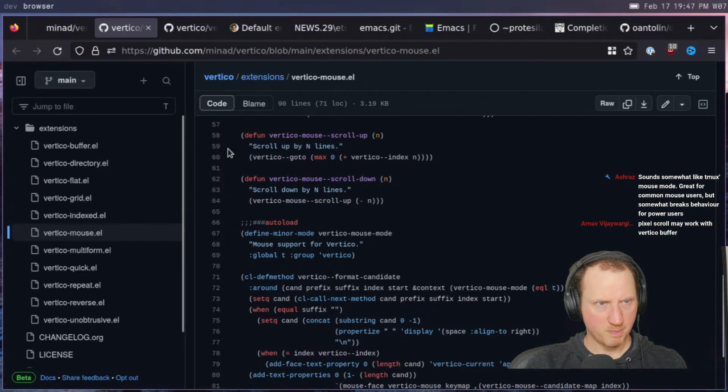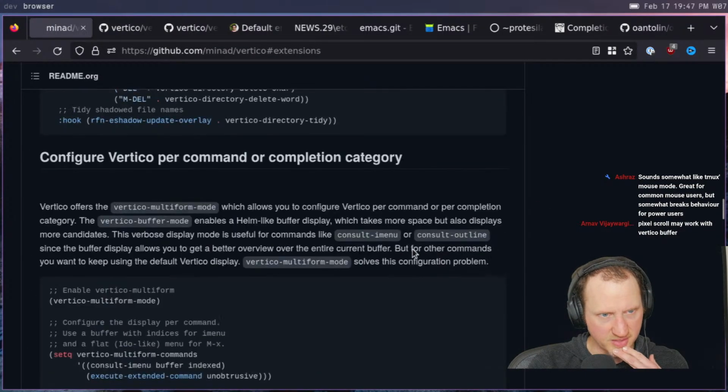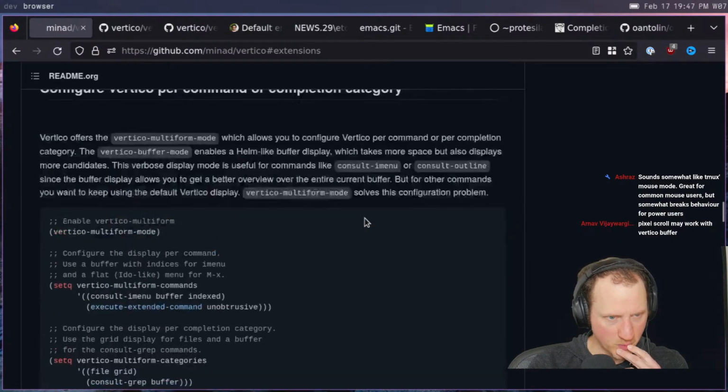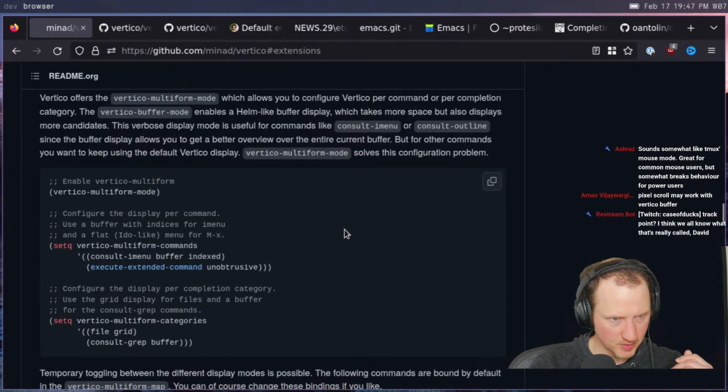Cool, so that's pretty much it, I think, for all the latest stuff on Vertico, unless I'm missing any other settings that it wants to tell me about. We didn't try the multiform. Let's check it real quick. Consult imenu buffer indexed.